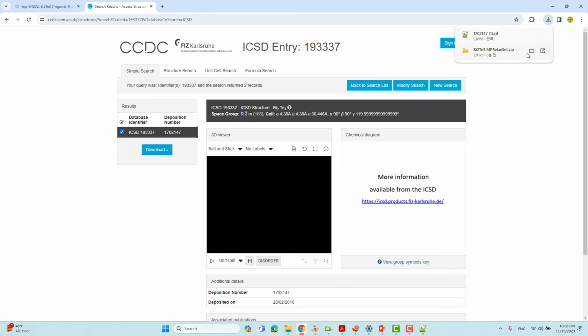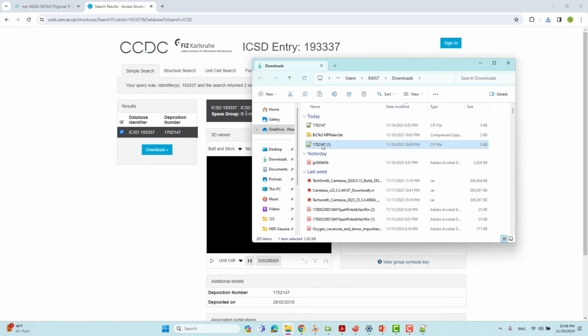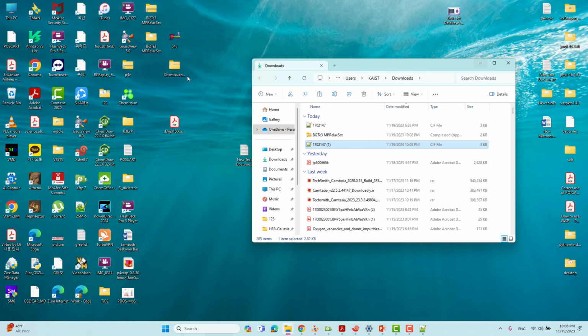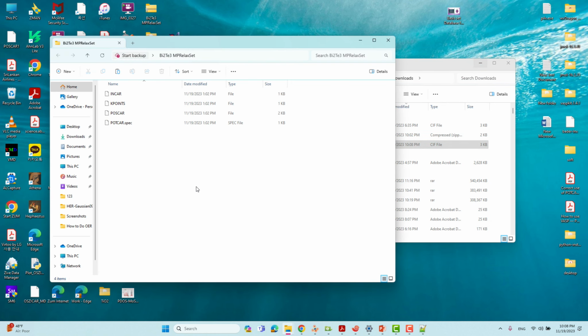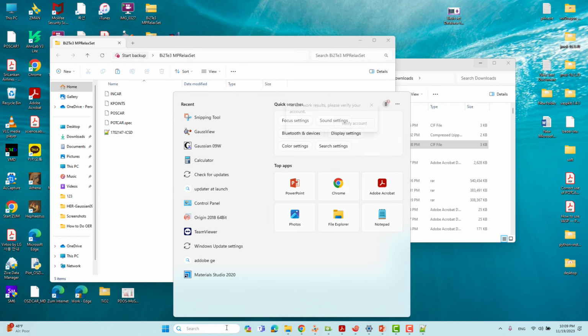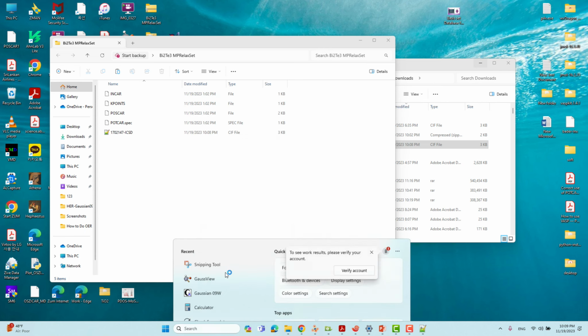Okay, we can see this one, so we can copy this. This is the ICSD database downloaded. Now you can use this zip file to modify. If you want a monolayer, you can also make a monolayer. For that, you have to open Material Studio. Just open your Material Studio.